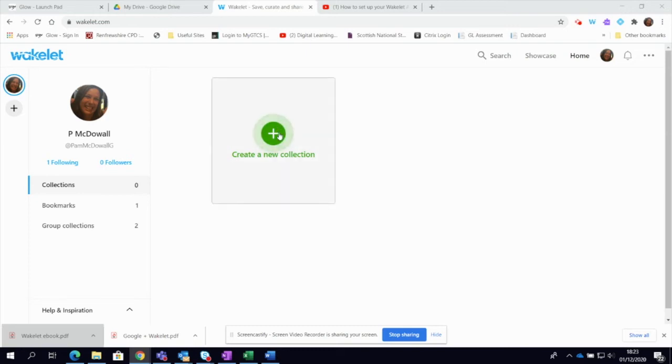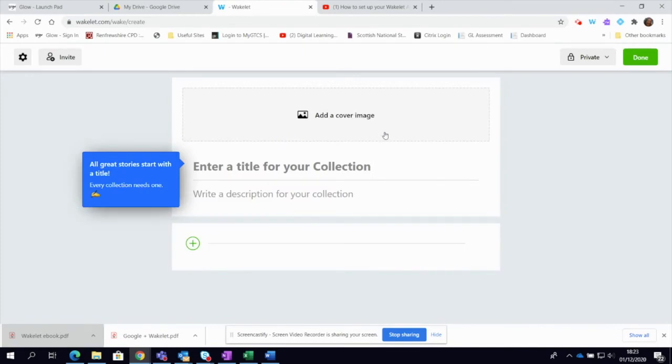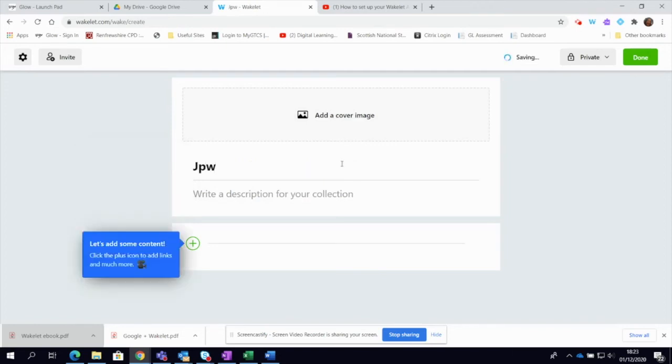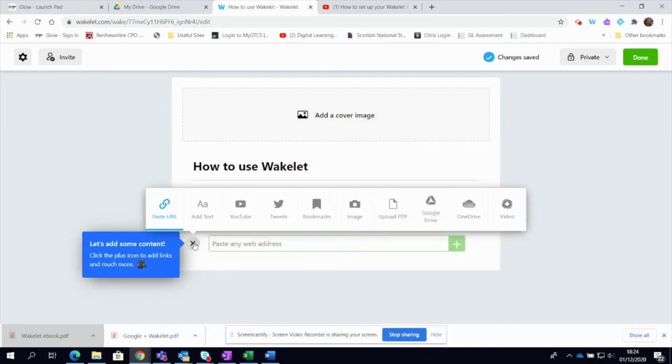I've logged into Wakelet, and I'm going to click on the add button. This takes me here. So the first thing I want to do is to enter a title. So I'm just going to call this How to Use Wakelet. And that's pretty much covered my description as well. I can add a cover image if I want. Now, simple. To add content, just click plus. There you can see all the different things that you can do.